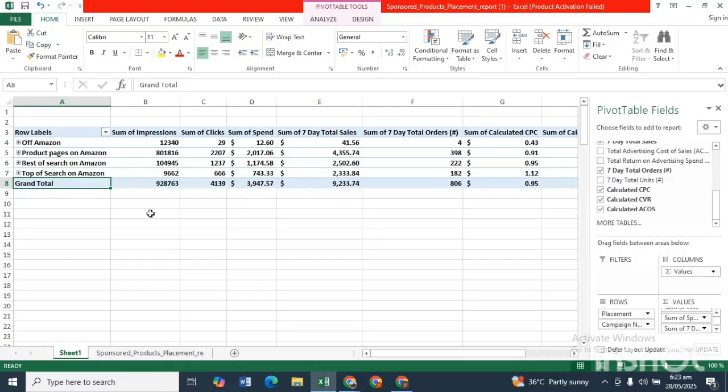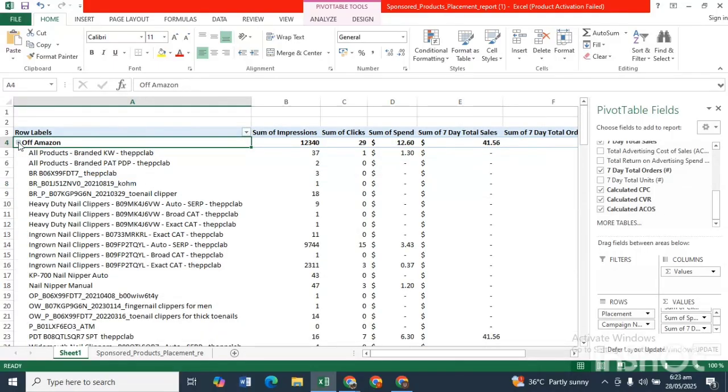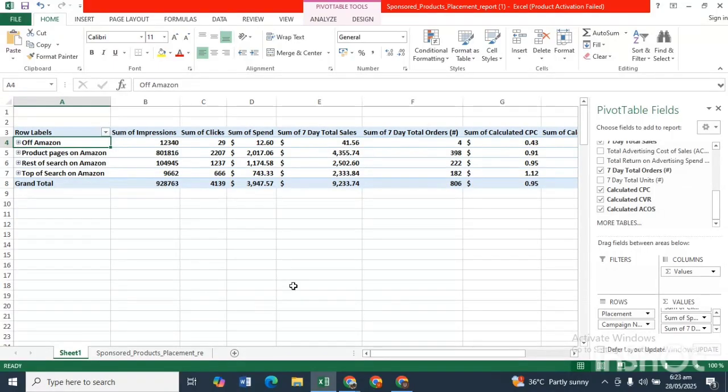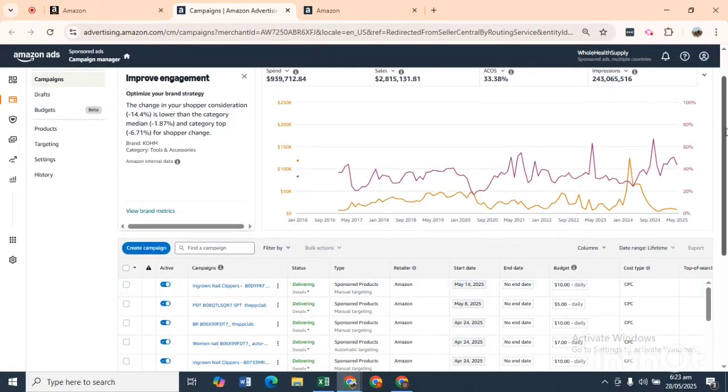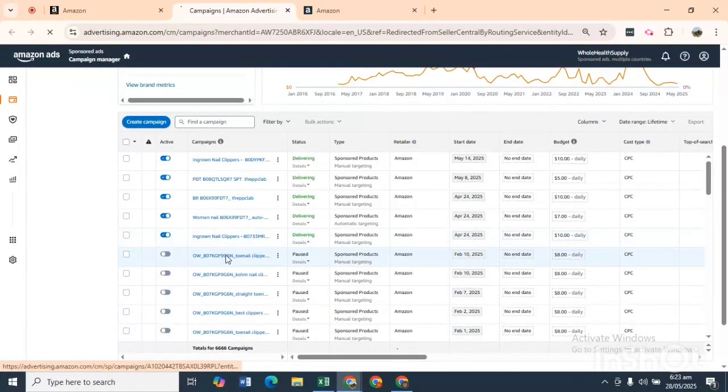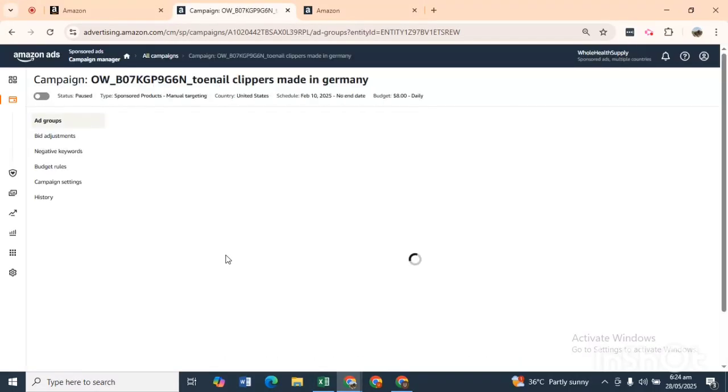Once you have these metrics in hand, you will have the campaign level data as well. You can manually close the off Amazon spend, and for that you just need to head over to any of your campaigns. For example, if you find that one of your campaigns is contributing in a much worse way compared to other campaigns, you can go to that specific campaign, go to your campaign settings, and you will see a section where you can turn them off specifically.